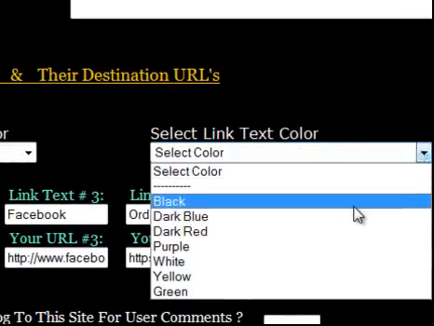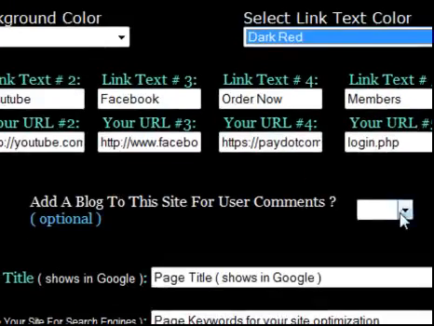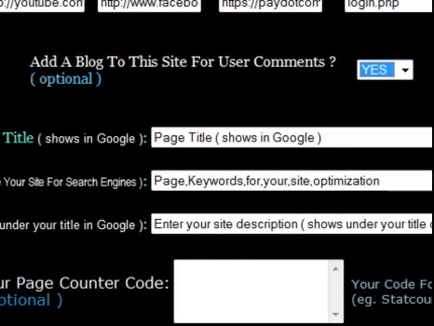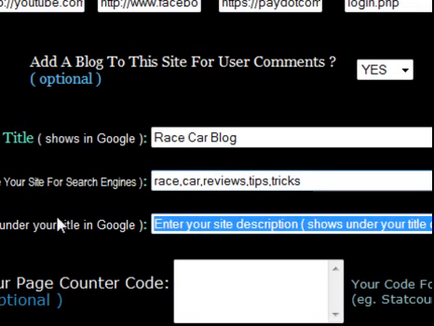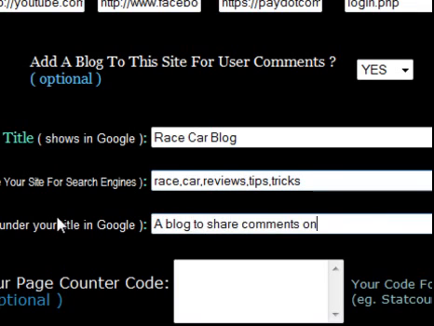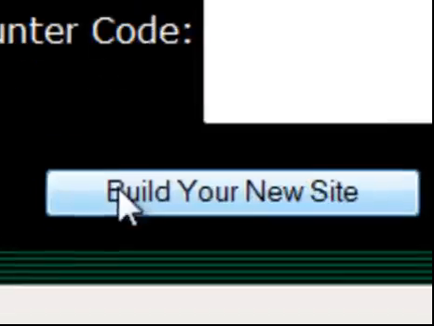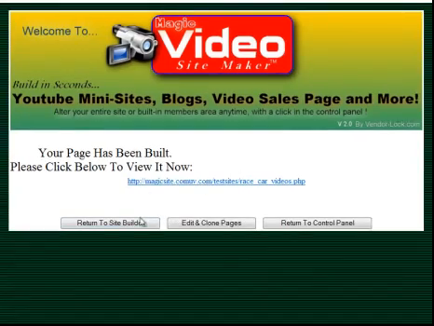Pick a background color and a text color for your link bar, and decide whether or not you want to have a comment blog on your new site. Add in a new title, keywords, and website description so Magic Video SiteMaker can insert that into your website meta tags. Click the Build Your Site Now button and you're done.